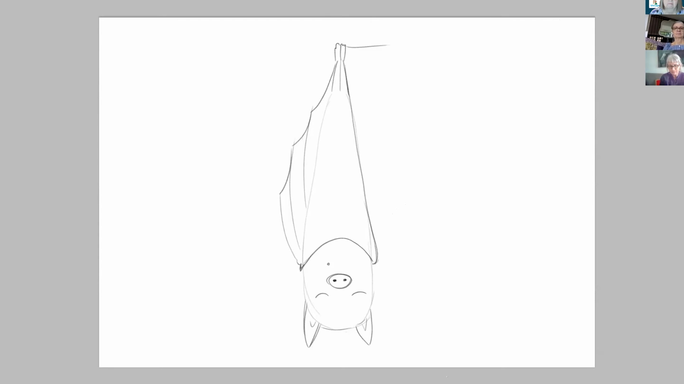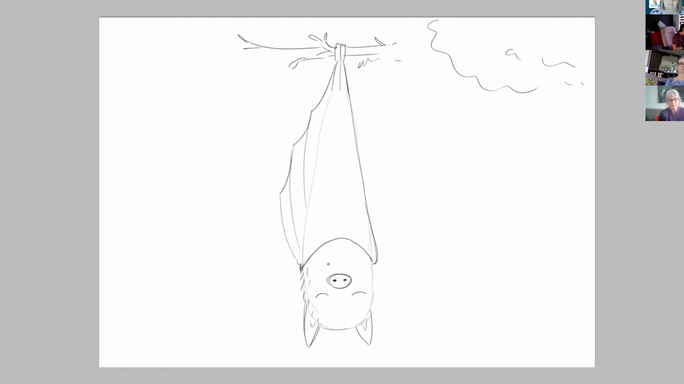Then you can add all little details like the branch, leaves, maybe the tree. Oh, and hair. I forgot the fur. So since it's hanging down, the hair can go down as well because of the gravity.